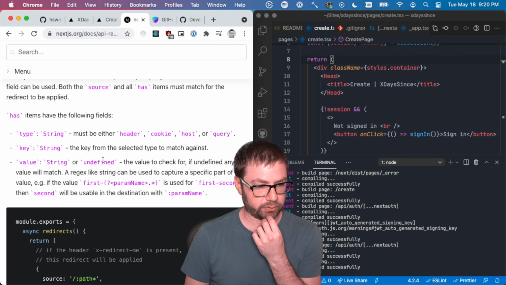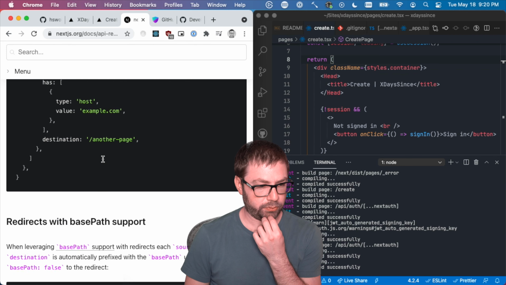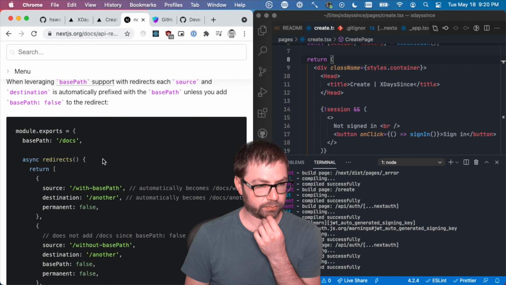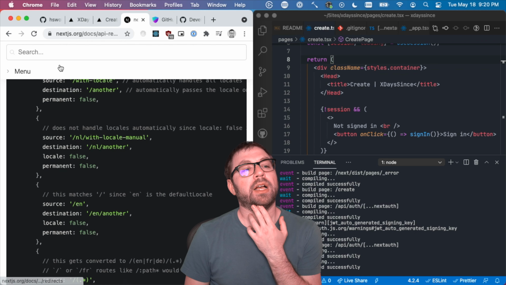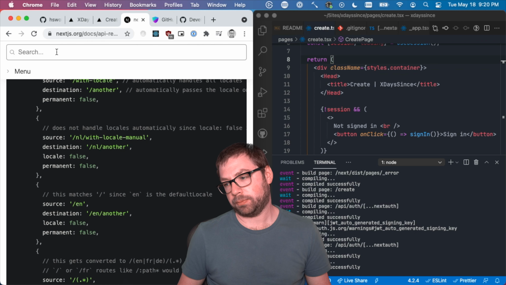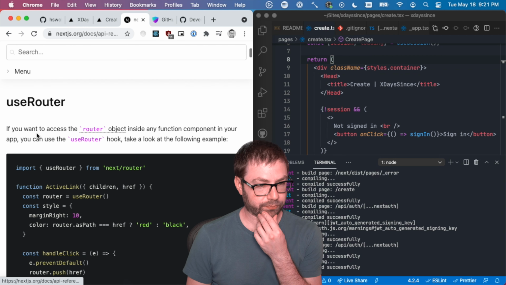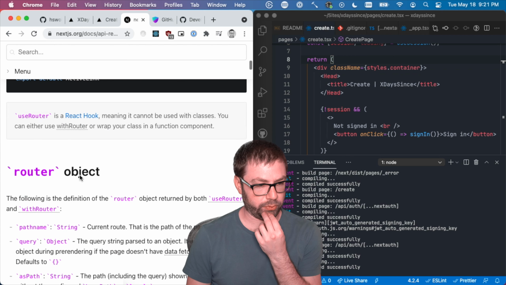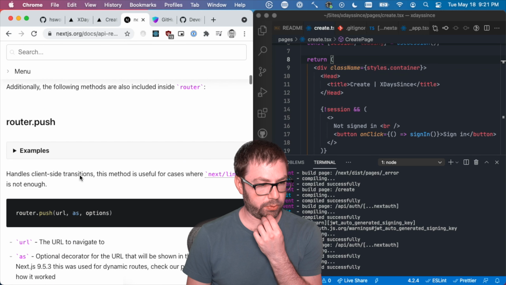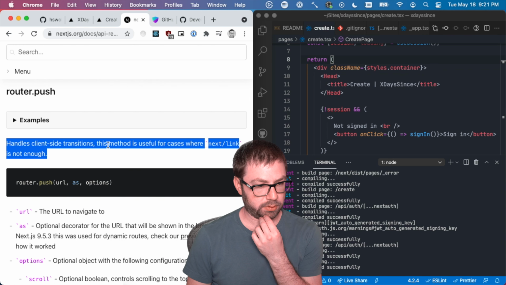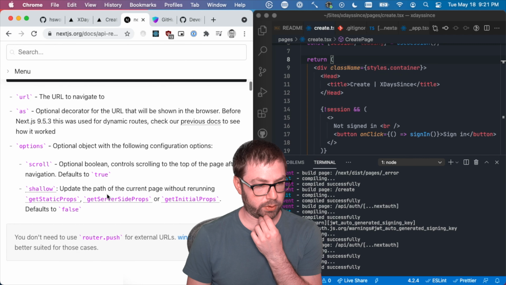These are actually redirects I want to do. That's not the kind of Next router. I actually just want to redirect you somewhere manually. How do I do that? Here we go. I just want to redirect you.